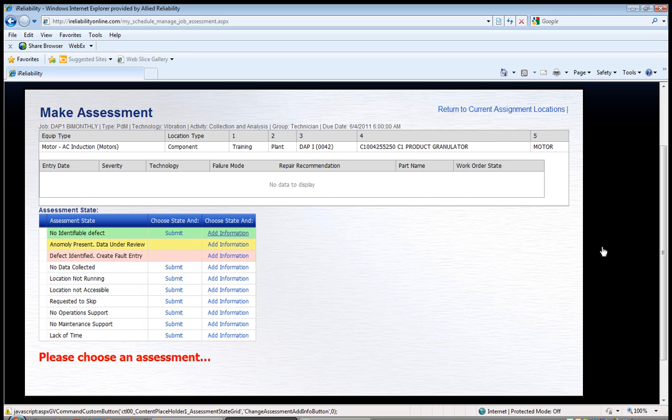However, you may wish to add comments and information to the assessment state. If you do, select the Add Information link next to the assessment state. It is worthy to note that you are required to leave comments and information with an anomaly present or defect identified assessment state. Let's review how to add an assessment state with information.